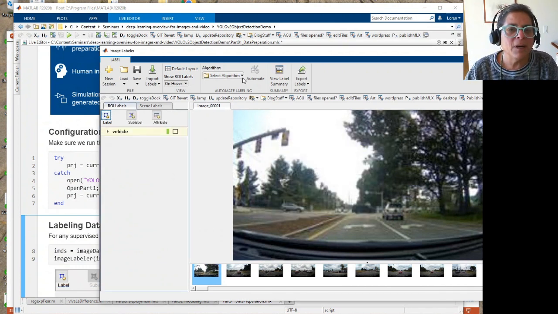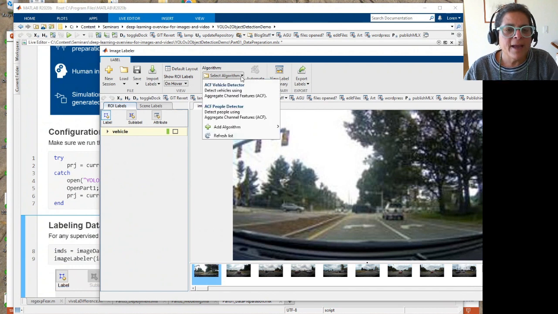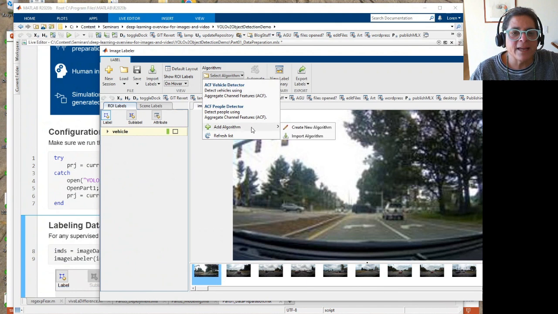And I'm going to select an algorithm. And what you'll see here is that we have some standard algorithms, and I can add my own algorithm either by importing it or creating a new algorithm. So we've tried to make sure that if we don't have exactly what you want, you've already created what you want, you have a way of tapping into the rest of the tool that way. I'm going to just choose the one with aggregate channel features here.